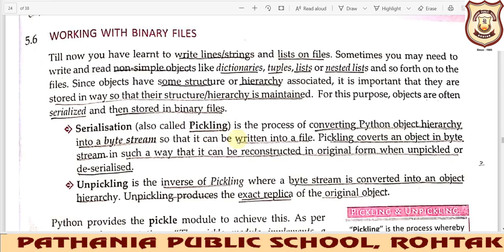It will be converting so that it may be written into the file, because the content will be in the binary format only. So this is known as serialization. Whatever content is inside your Python object will be converted into byte stream in the binary format, so that it may be written into the file. Pickling converts an object into byte stream in such a way that it can be reconstructed in the original form when unpickled or deserialized.